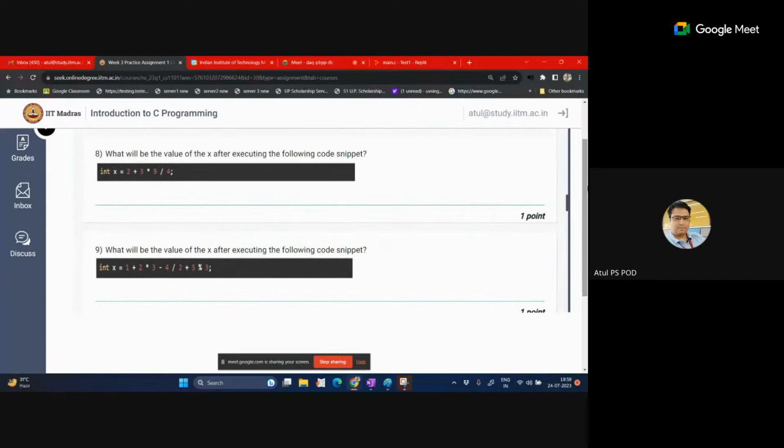These types of questions you can solve using this operator precedence knowledge. Just check the operator precedence, and you can also verify this using your compiler. Write one simple code with this type of expression, and check what output is coming and how it comes when you solve it. So this is correct or not.